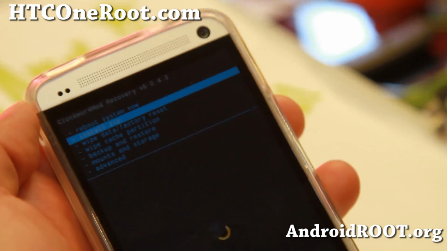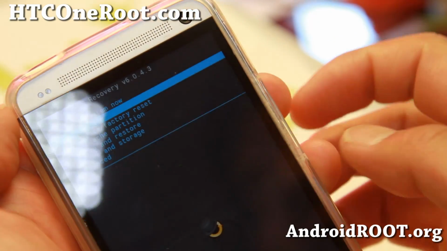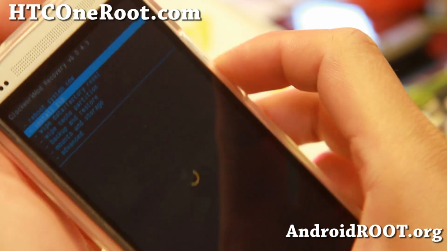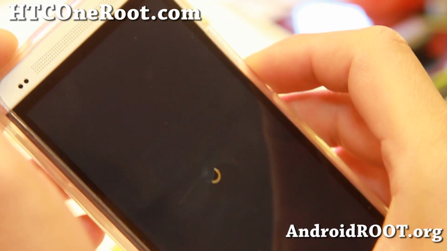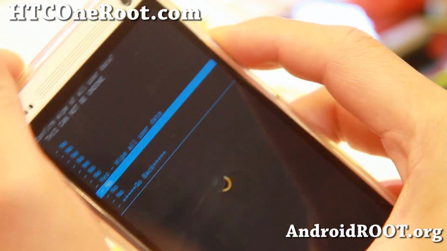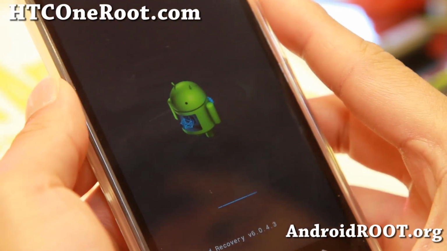That's going to suck. Here, choose Wipe Data/Factory Reset. I do recommend a clean install. I mean, you can try without it, but it is a little flaky.